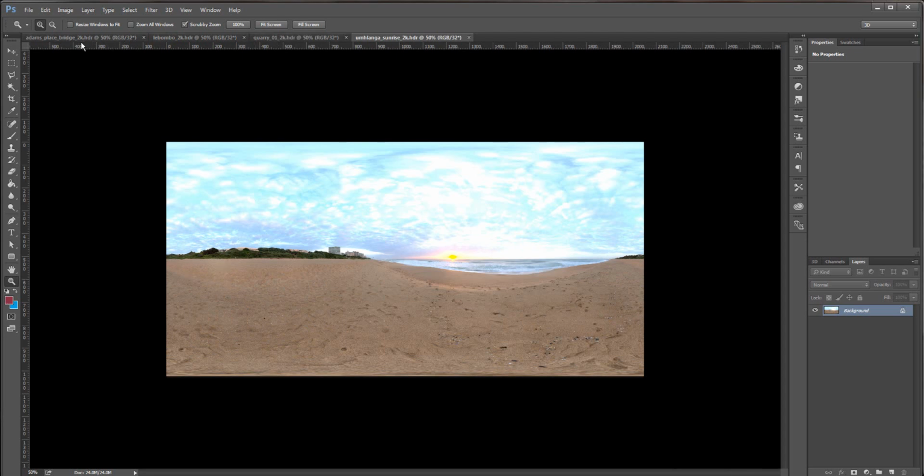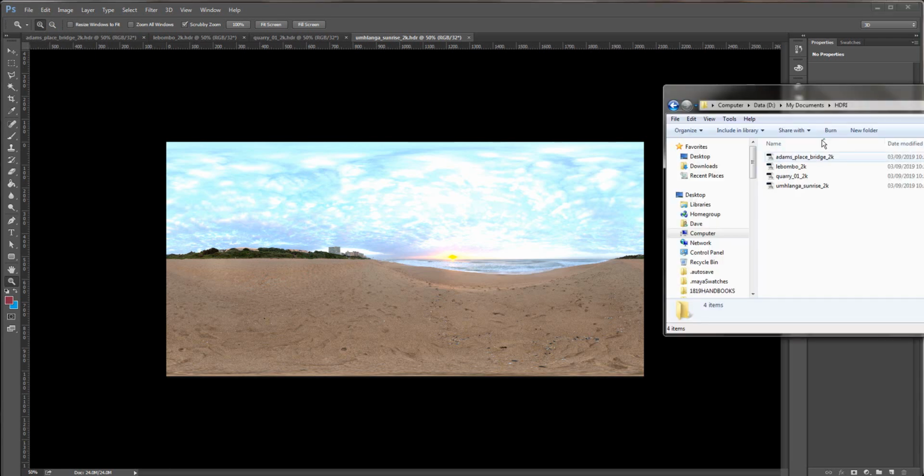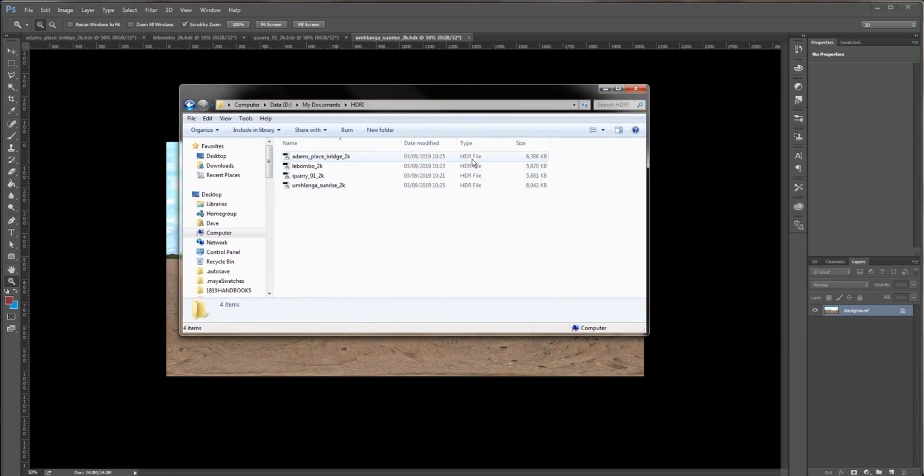feels, but on the actual file types themselves, what we can see is they're not JPEGs, they're not PNGs, they actually are HDR files. So this is what we actually need. We can't use JPEGs, we can't use PNGs, we can't use anything like that. So this is why this website's really nice, because it'll give you HDR images.